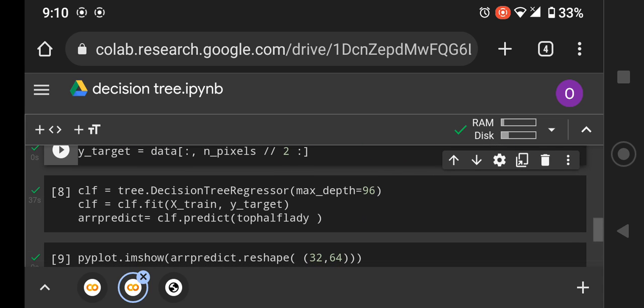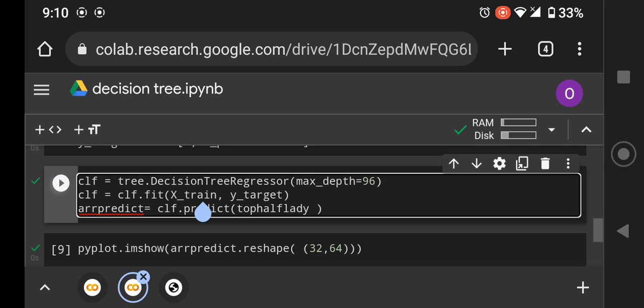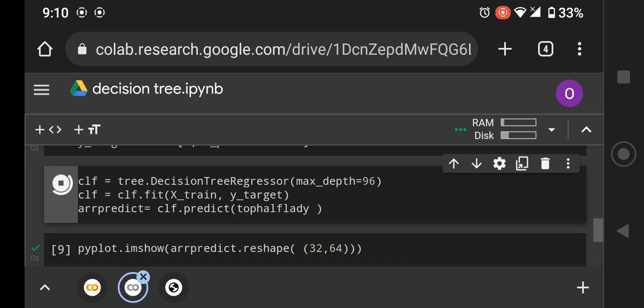Here's where actual machine learning comes into play. We're going to create a decision tree regressor, not a classifier, because we want values rather than fitting them in a bucket. We're going to fit the model from X train to Y target, and then we're going to use the predict function, which is going to return the array. This might take a while. The number of parameters can be changed. Instead of max depth equals 96, you can omit it. It might take longer. For this purpose, it's good enough.